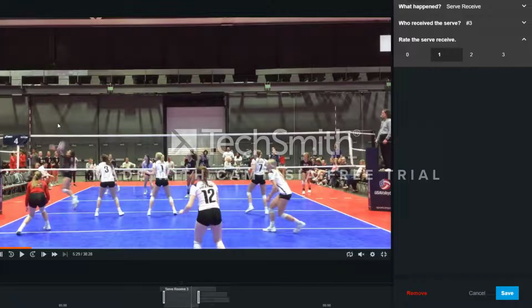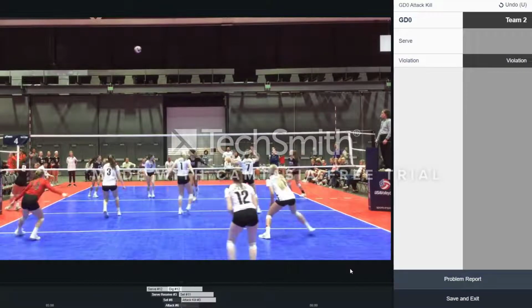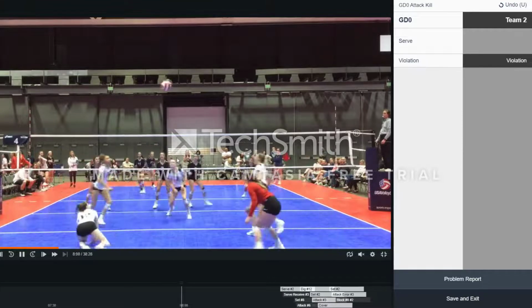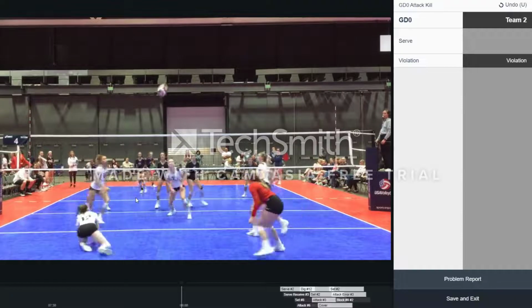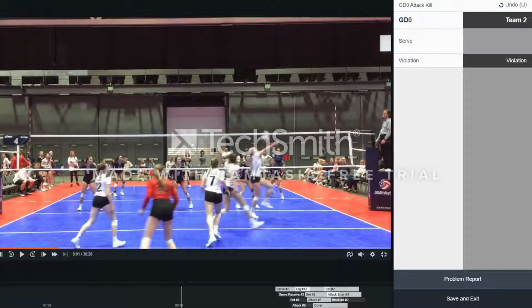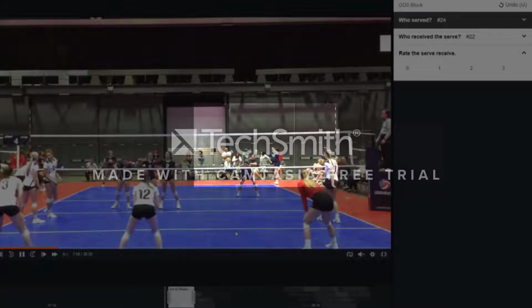Even if the setter set this serve with her fingers, this serve will be marked as number 1. The serve receive rating will be given as number 1. In this serve you can see the setter is traveling from left to right and receiving the serve with underarm. That means the serve receive rating will be given as number 1.